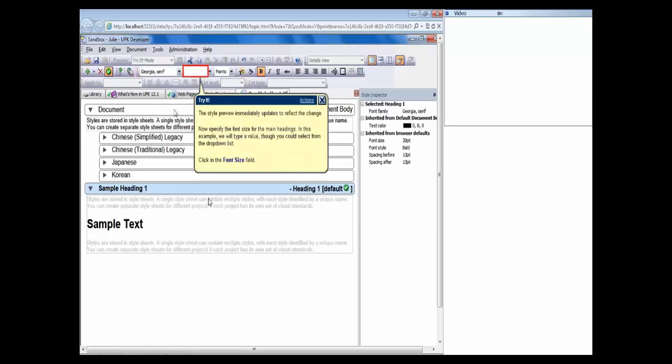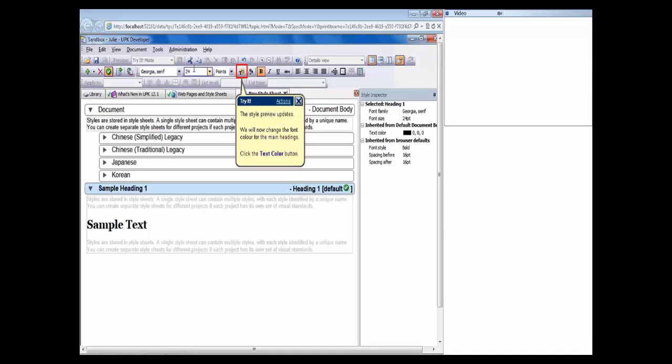So in this case, we're going to apply a font. We're going to apply Georgia with serif as a backup font. Okay, and our preview has immediately updated to display that setting. In this case, we want to enter a font size, so you could either choose that from the drop-down menu or just type it in. Again, the preview updates right away.